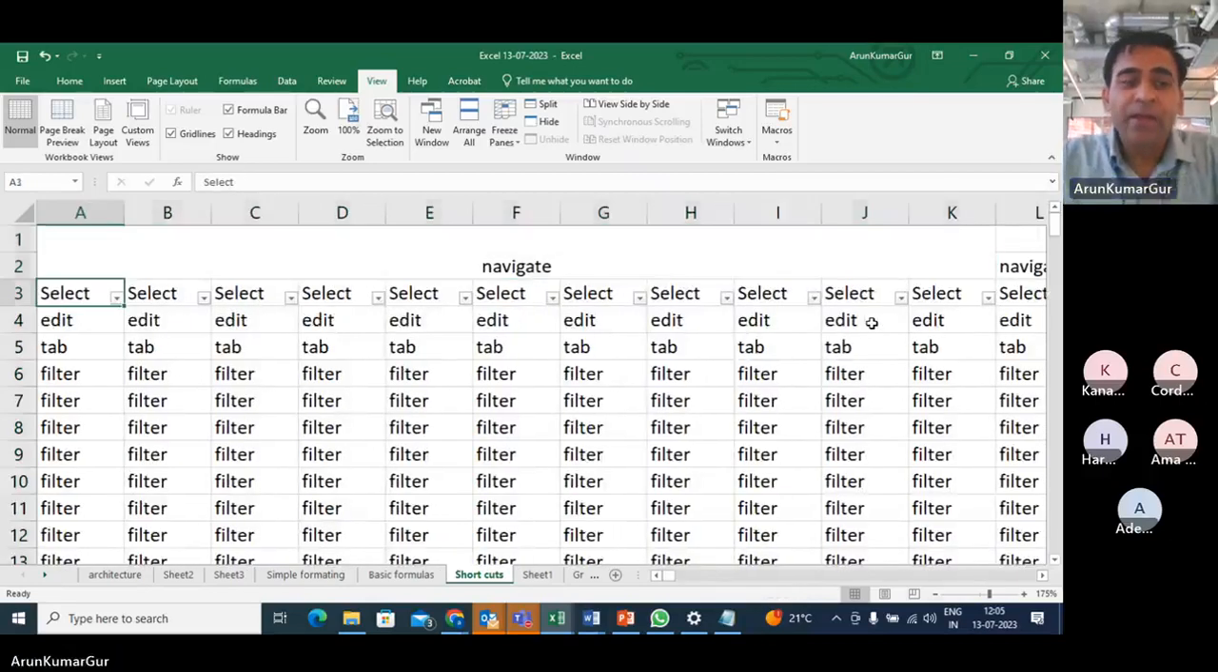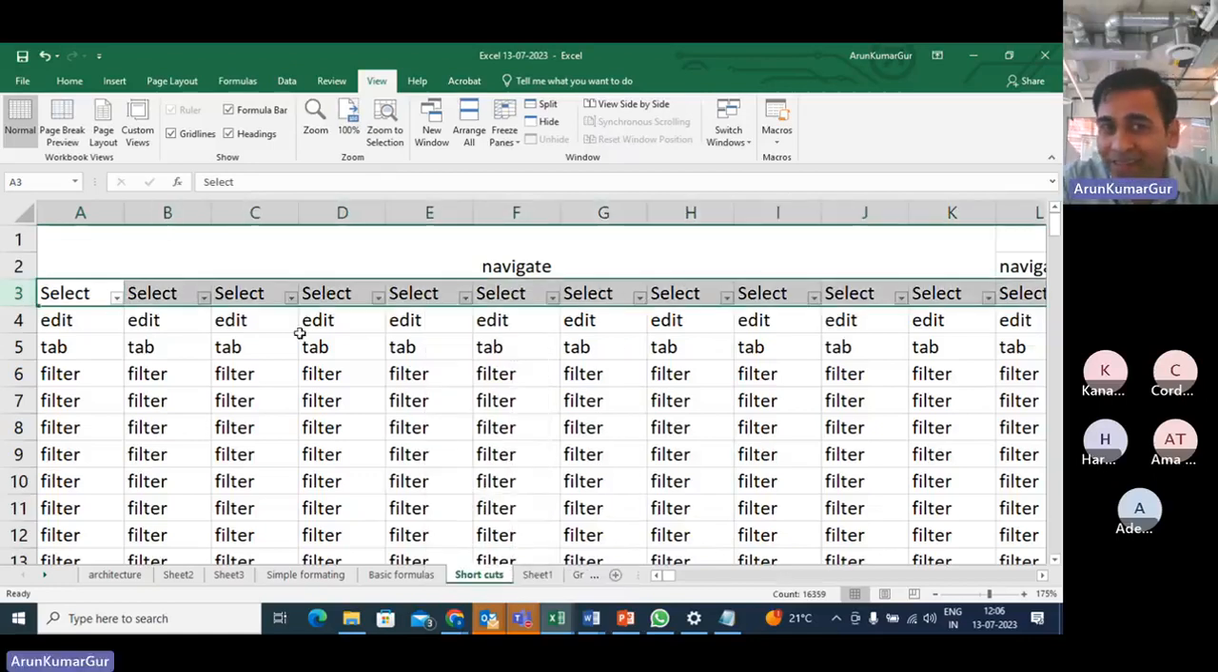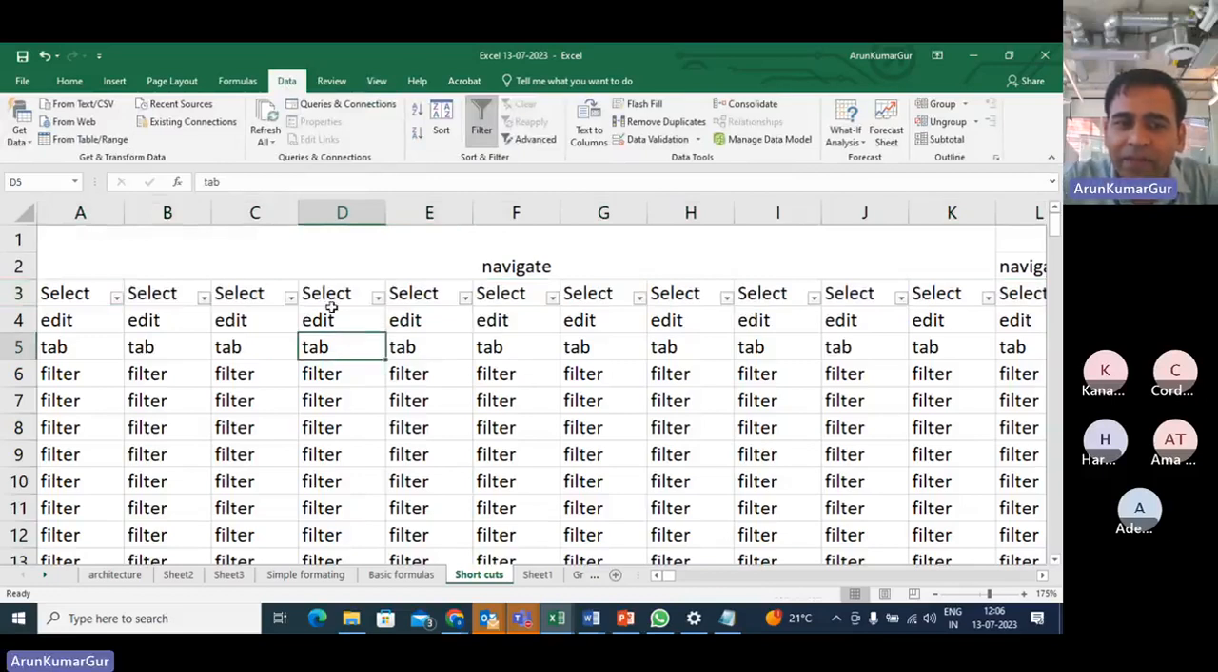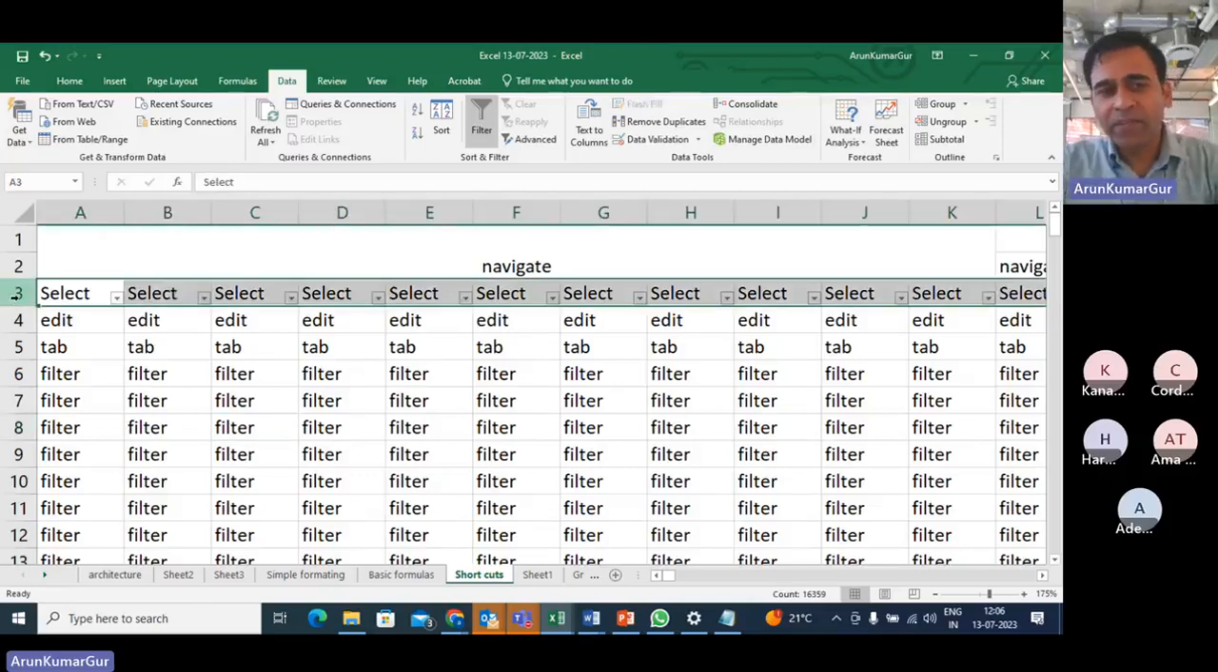Now, as every time we will make a huge size of data, we will have to place some filters on top of it. One way is to select the first row where the headers are placed, go to Data and then Filter, and click over the filter. We will have the filters over here. But if we don't want to use the mouse to place filters, we select that particular row and press Shift Control L. Shift plus Control plus L.